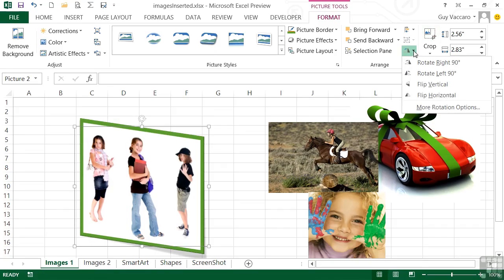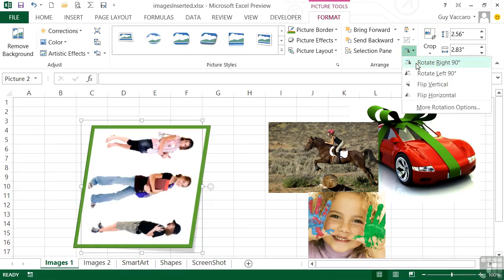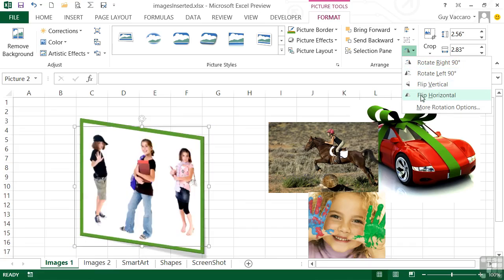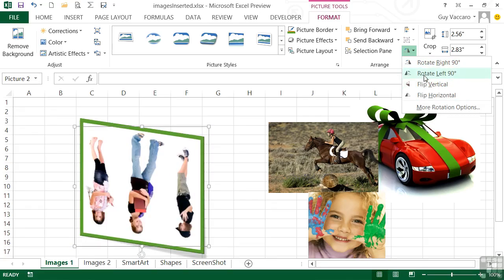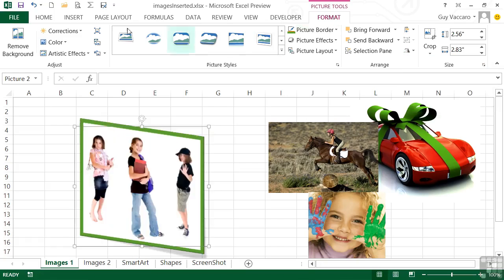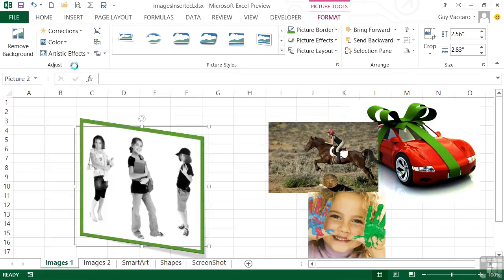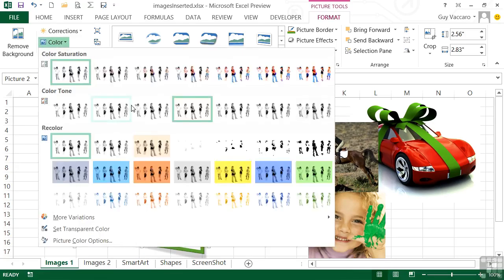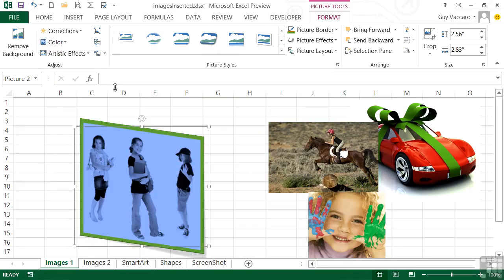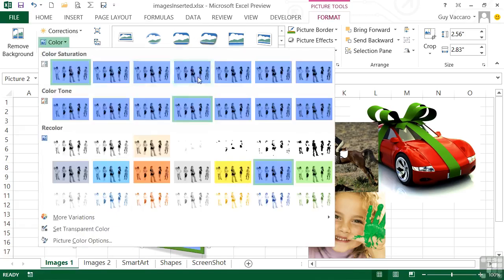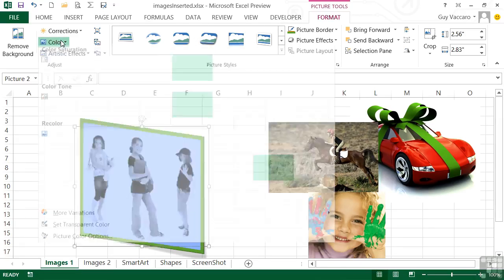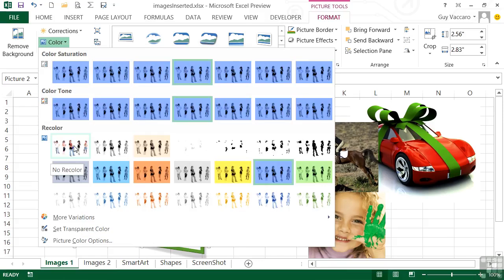I can rotate my image. Nothing's actually happening to the image until I click OK, but as I move through the options, I get a preview of where we'll be at. We can change color. You can see we've got different levels of saturation. So 0 saturation will take my image down to being black and white, or I can change the color tone, or I can even recolor the image. We could have a bluey effect, like placing a filter in front of the camera lens. So we'll go into the middle on the saturation and we'll have no recolor.